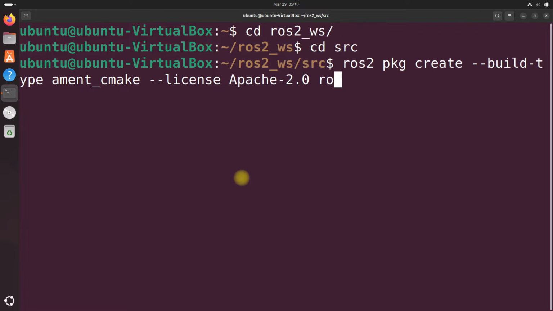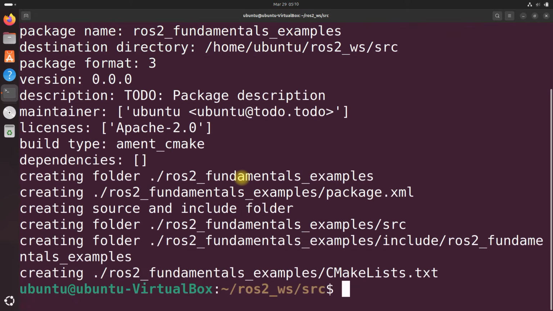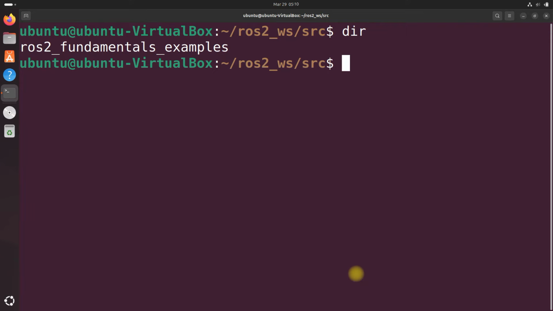And let's call this package ros2_fundamentals_examples. All right, our package is created just like that. So that command created a new ROS2 package named ros2_fundamentals_examples. We could have called our package any name, but I chose to call it ros2_fundamentals_examples. And let's clear and let's see it in there in all its glory.